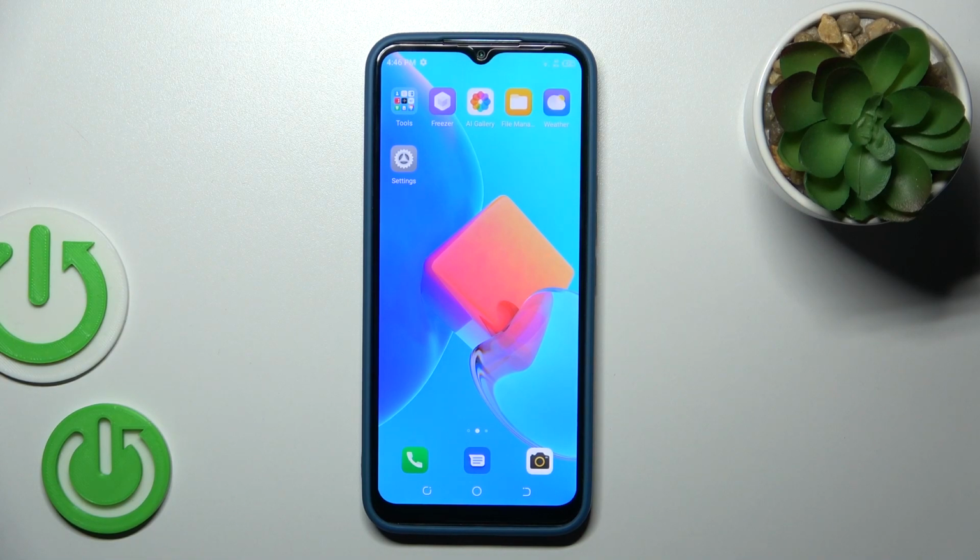Hi, today I'm with the Tecno Spark Go 2022, and I'll show you how to turn on the always on display option on this device.